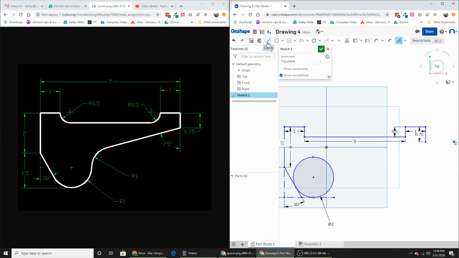So I'm going to choose my line command, put a line right there, stretch it out until it's somewhere near this circle. Click on my line command again to stop it, grab the dimension tool, click this line and this line. There's an angle right there. Type in 75 degrees. Okay, so now my angle's right.